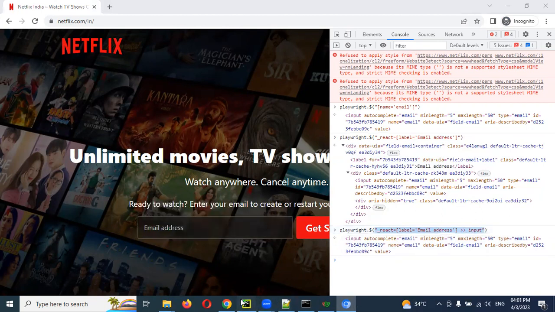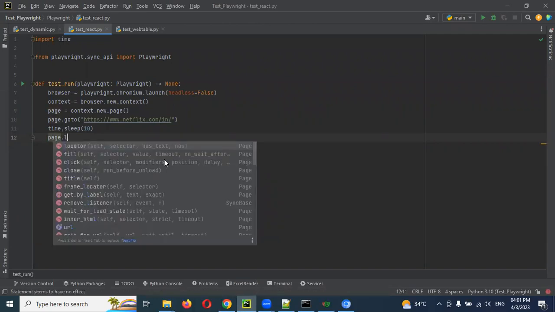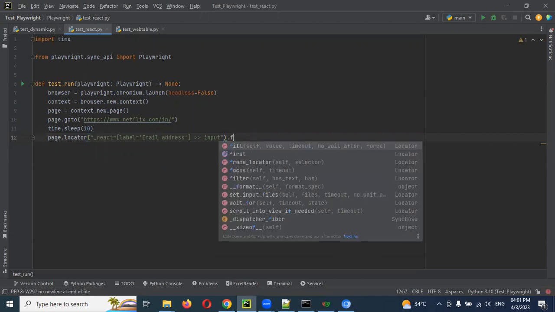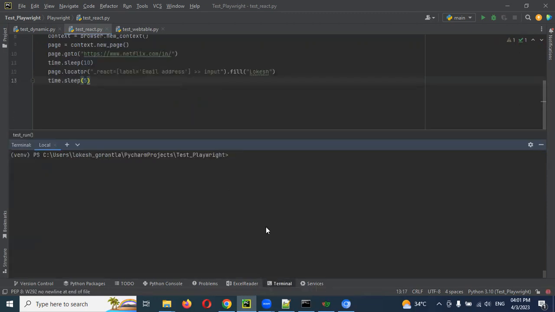Okay. Go to this particular application and I can use page.locator and paste this here and fill it. And here I'm going to mention Lokesh. Now I'm going to check whether it is entered or not. If I want to see, I can specify some time to wait. Then you can provide that, and then you can use it.